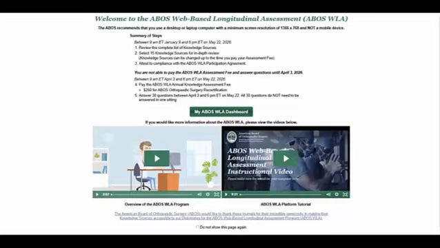Between January 9th and May 22nd, you can review the complete list of knowledge sources. You can select 15 knowledge sources for in-depth review. Knowledge sources can be changed up to the time you pay your assessment fee. And you can attest to compliance with the ABOS WLA participation agreement.